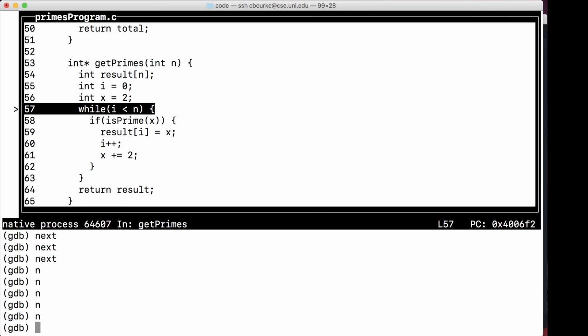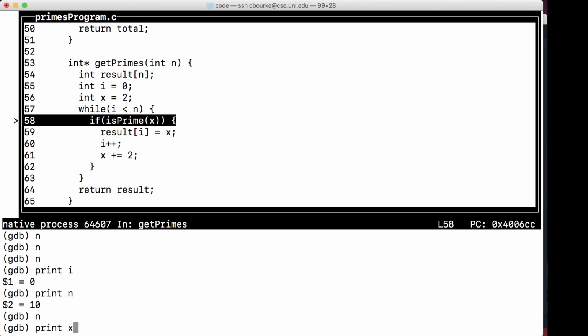Now, to understand what's going on here and why it's getting caught in this infinite loop, let's go ahead and print out some of these numbers. i is 0, which it received on line 55. n is 10. x is 2. So we never get past the first iteration. Clearly the problem is probably in the isPrime function.